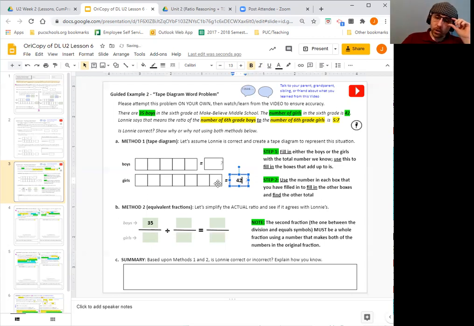So if it's 42, then we have 7 girl boxes holding some amount, each of them the same, to get to 42. So 7 times what will get us 42? Well, I already know that 7 times 5 is 35. So 7 times 6 would be another 7. That makes 42. Okay, so 7 times 6, which means that each of these has to hold a 6 if I want to see a 42 at the end.